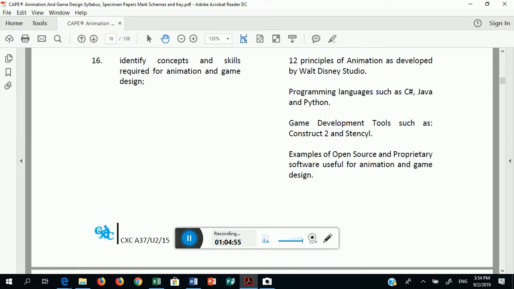And then we have many examples of open source software used in animation and gaming. Open source, where they are free. Use them online. So like Blender, open source. One other open source software with animation.